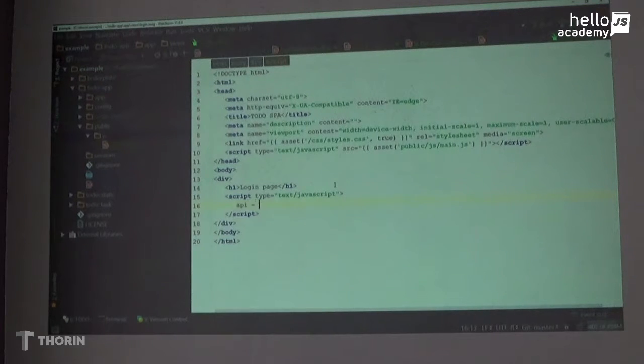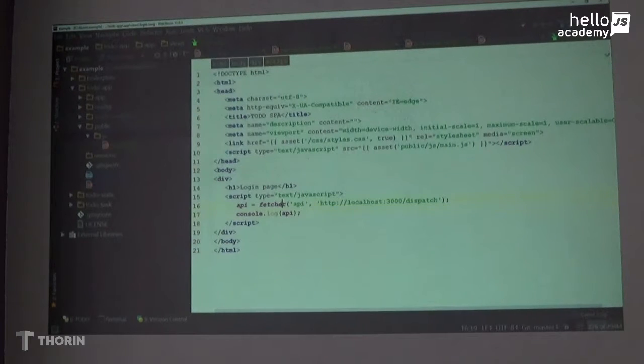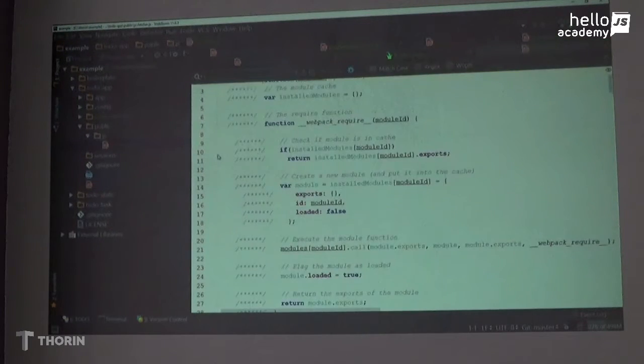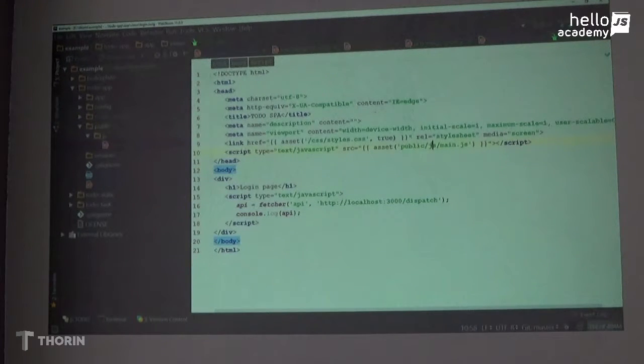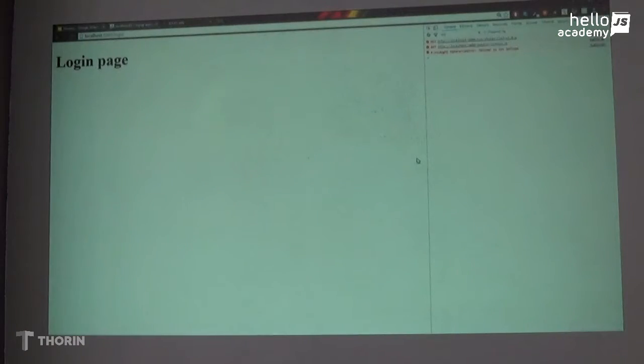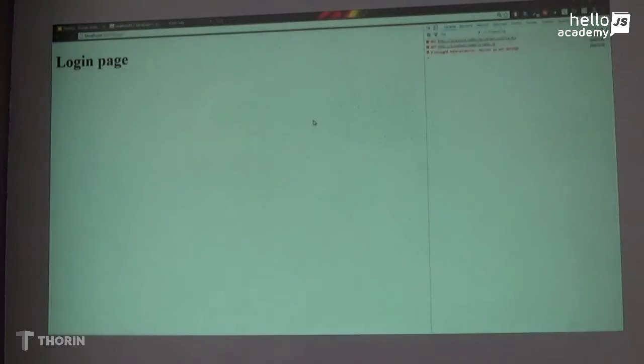Just api equals fetcher API and localhost 3000 /dispatch. Now, if we're going to console log this API, we're going to see that it's an actual instance. Let's see here. Fetcher. Okay, public. Okay, sorry. Like this. Something seems to be off. js/fetcher. Yes, sorry about that.